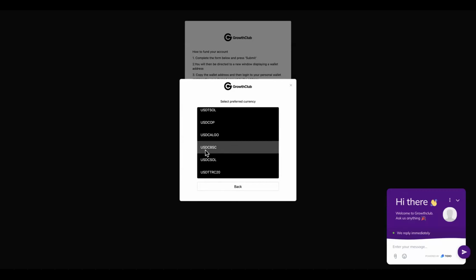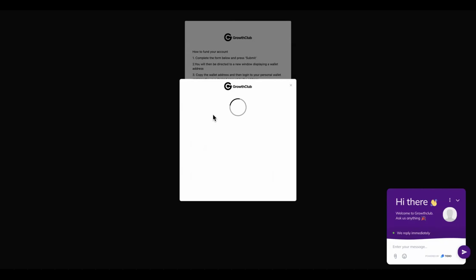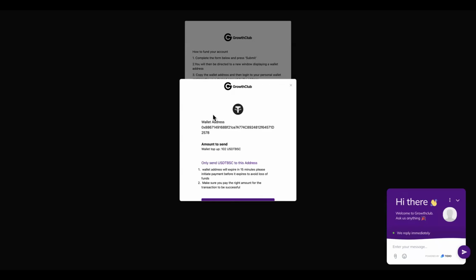So let's click on USDT BSC, which is the Binance Smart Chain, right? So when you click on that, it's going to show you the amount of money that you need to pay plus the charges of the processor. Now, our payment gateway charges you for running this transaction. And you can see it says top up $102 USDT. Now, also note that this particular address expires in 15 minutes.